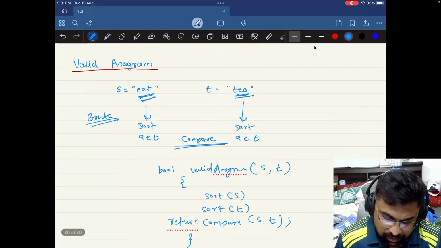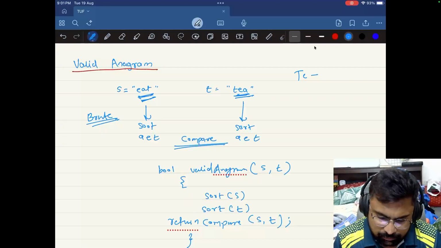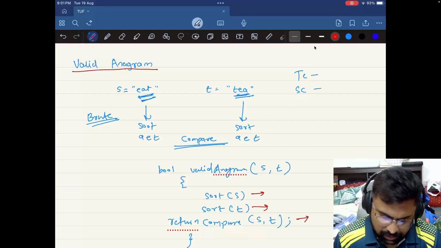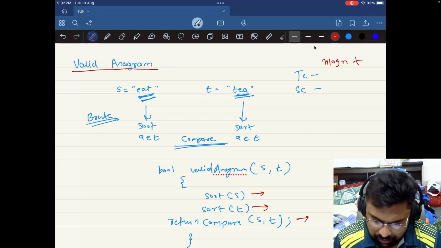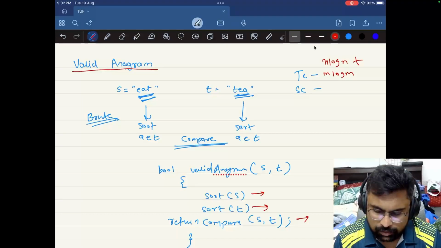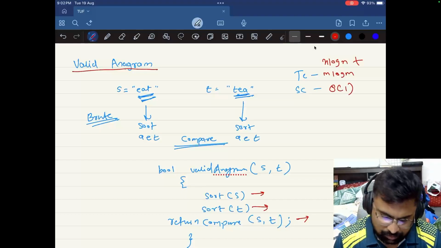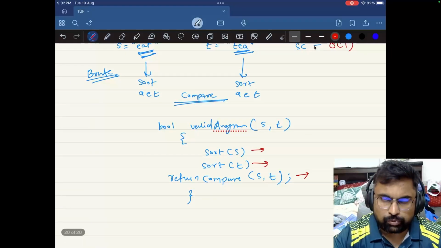So what is the time complexity for this? Basically what we are doing, we are sorting both strings and then comparing. For sort, let's say my string length for s is n, so n log n, plus the string length for my t string is maybe m, then m log m. So this will be my time complexity, and space complexity will be O of 1, because we are not storing anything as such. So let's try to code this particular problem.